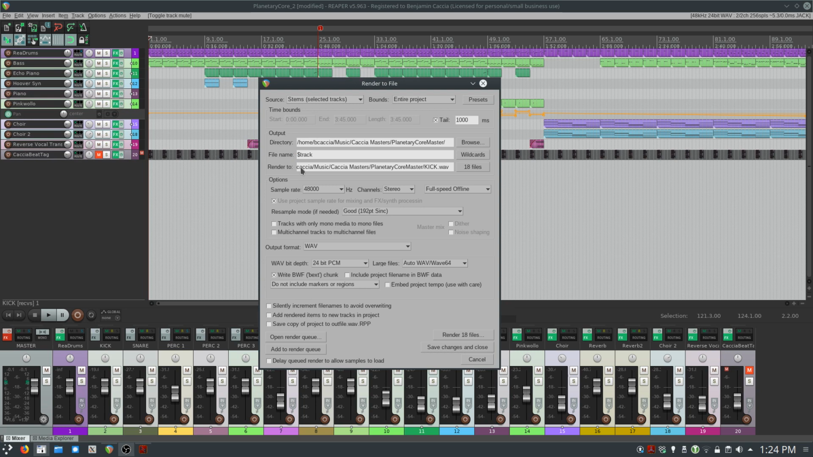And this is automatically going to insert the name of the track in the stem. And then the sample rate, output format, and bit depth will remain the same. For the directory, I'm just going to have it output to a directory called stems. And then I'll add that to the render queue.